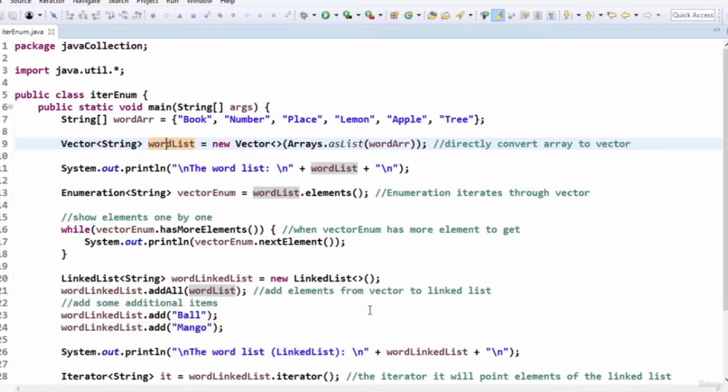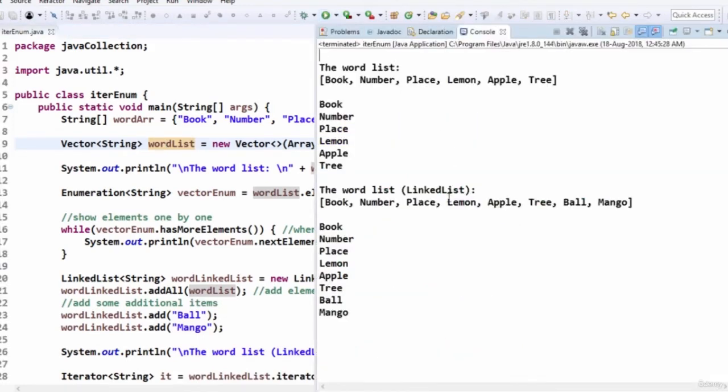And now we are going to add another two elements here, string objects, that is ball and mango, and here we have used the method add. Now whenever you are printing this wordLinkedList here, just see the outcome. We are getting this book, number, place, lemon, apple, tree as usual, and then ball and mango, which we added as the last two elements. So they are also showing. Actually they are nothing but the string class objects.